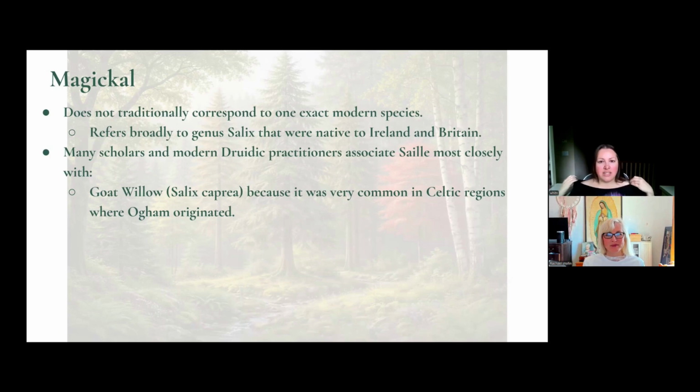Okay, so continuing on with this, I was trying to figure out if there's a specific species of willow that is more associated with the Ogham, and it said not really. It doesn't really specify. It really just talks about the whole genus, but because the Oghams come mostly from Ireland, a lot of people associate it with the goat willow, which we didn't talk about, but that's the most common type of willow species in the whole Celtic region. And so it's believed that that's the one, but most people say it doesn't really matter.